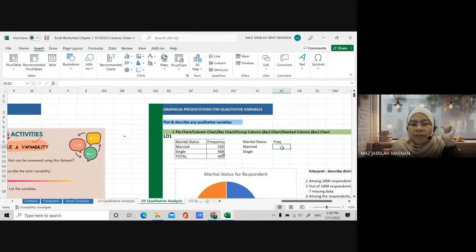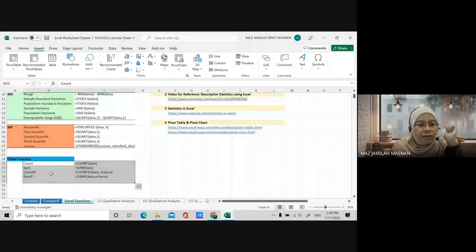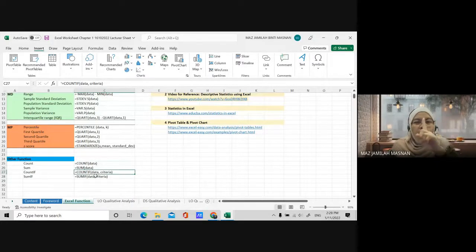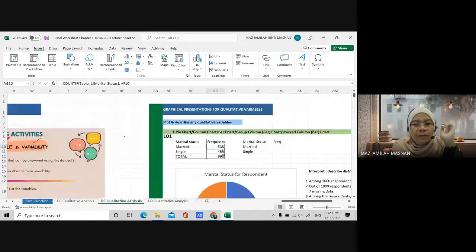Now how do I calculate this? Look here, my instruction is COUNTIF. If you look at the Excel functions just now, we have COUNTIF. Since we are counting one single description, married or single, we use COUNTIF, singular. If plural, there will be an S, COUNTIFS, but since we are counting for singular, we just use COUNTIF. Okay, so let's look at how we can use that. So how to do that?